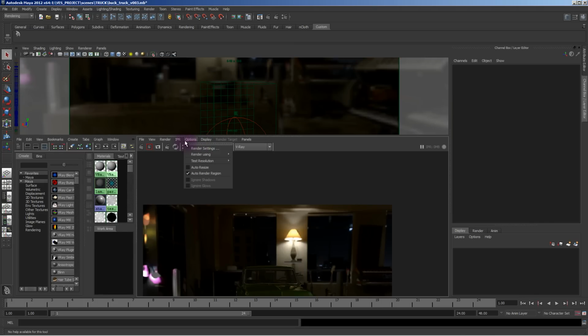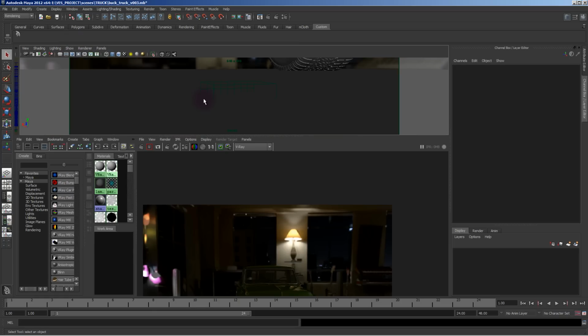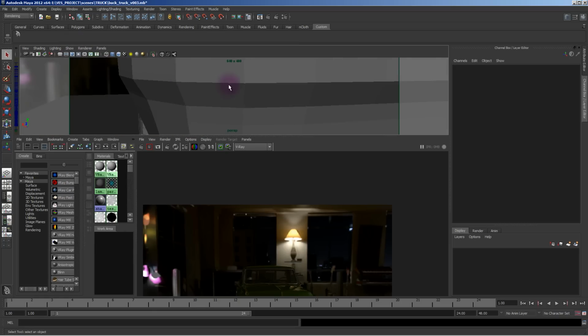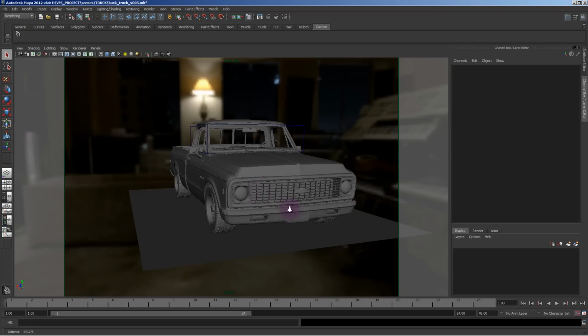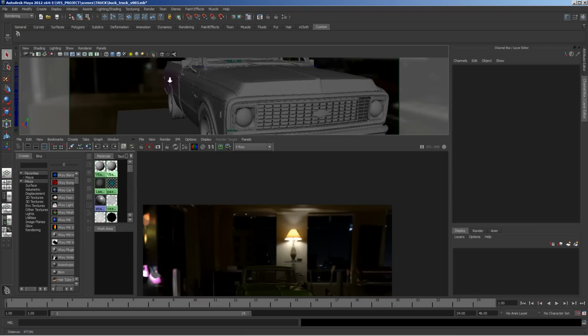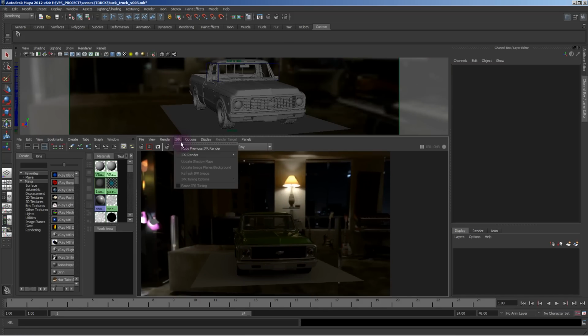So Daniel Buck was nice enough to let me borrow his truck model that he's rendered in V-Ray before. It's been fantastic to look at. So let's just go ahead and start this off in V-Ray.